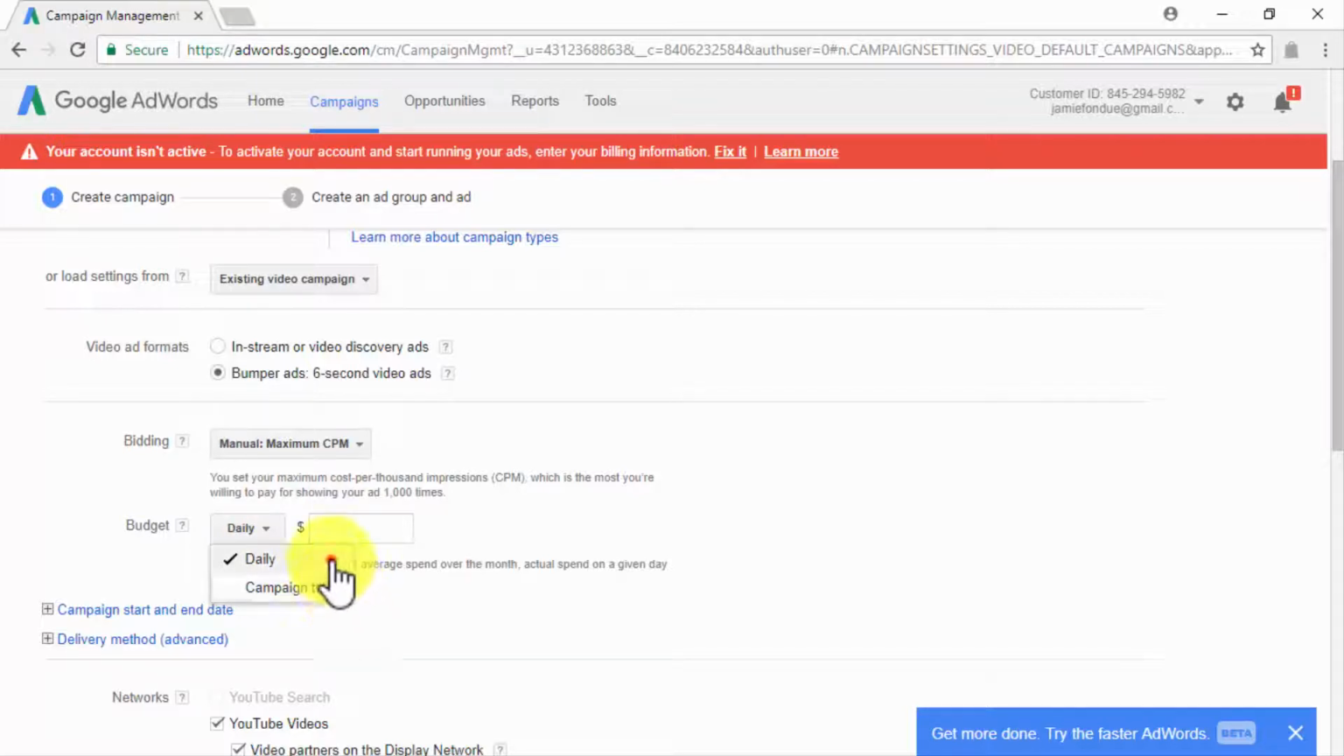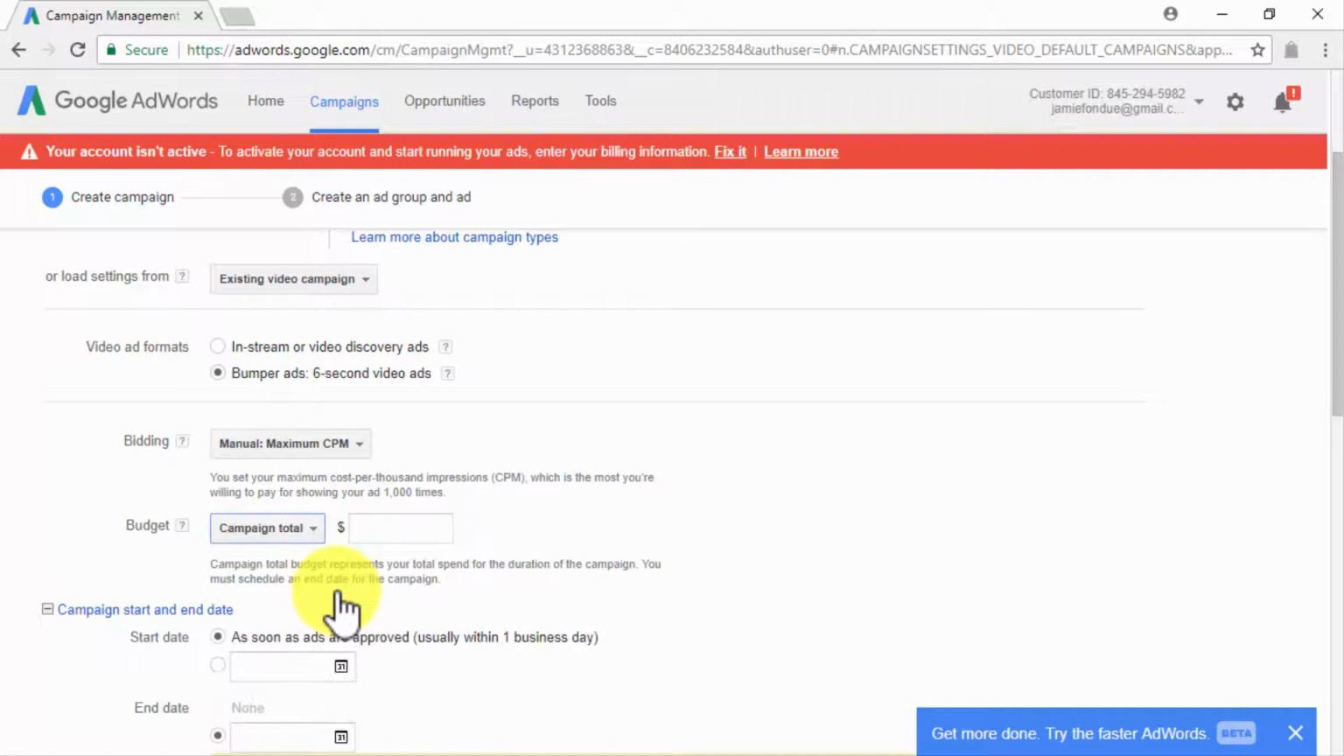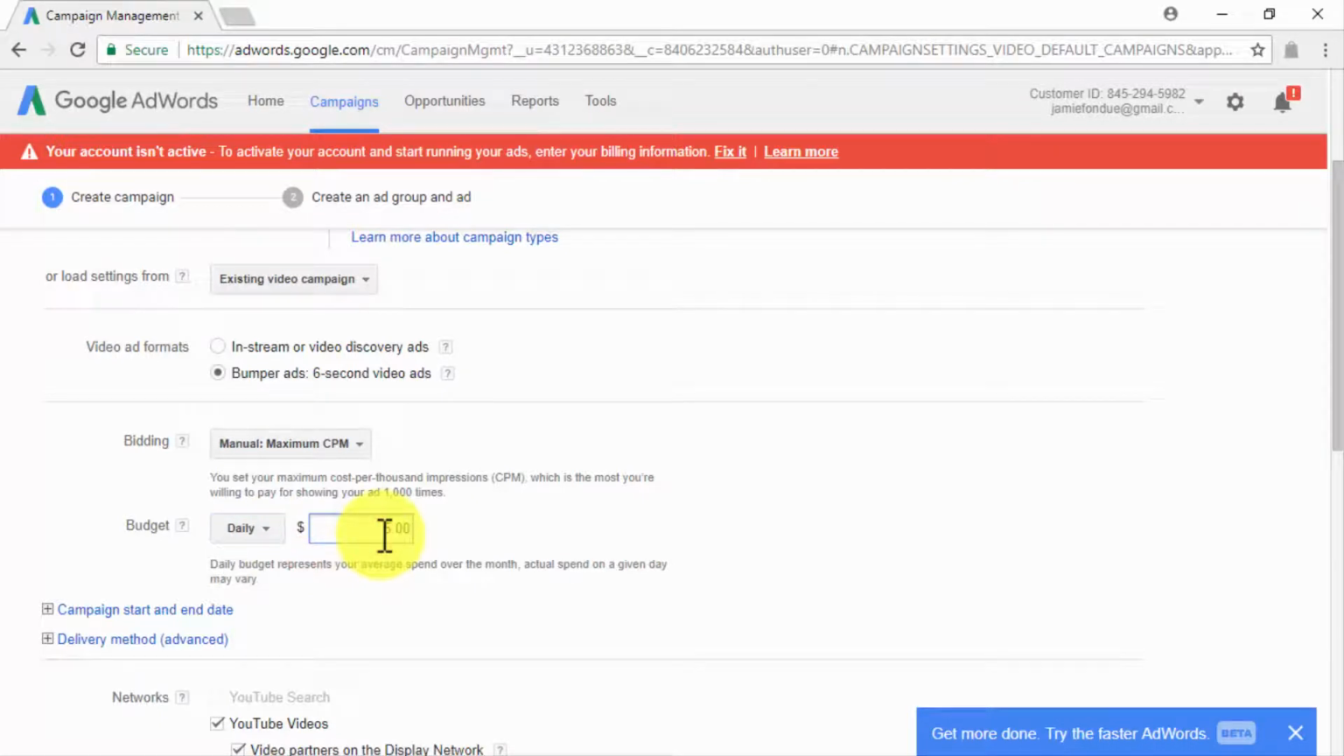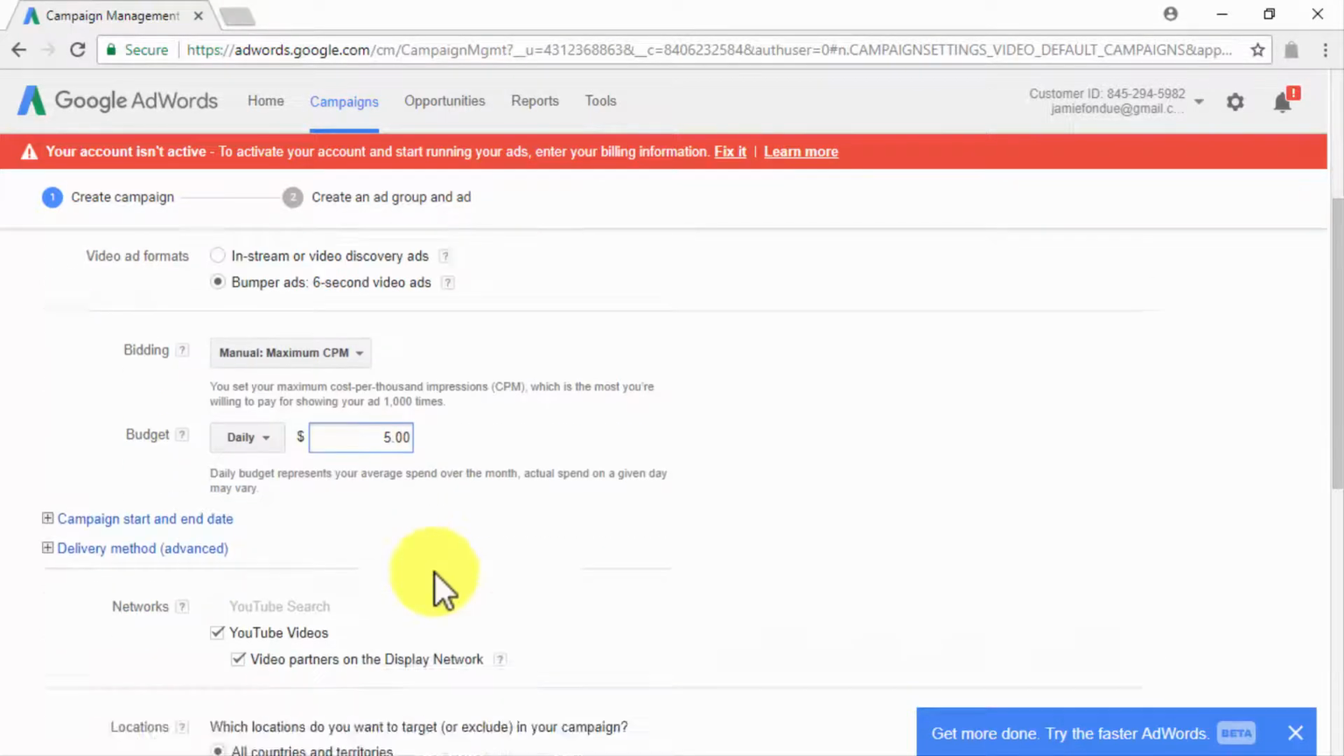The daily budget option will allow you to set up a daily amount of money towards your video campaign, and the campaign total option will allow you to set up a lifetime budget for the duration of your campaign. Once again, our recommendation here is to set a daily $5 budget to get started.